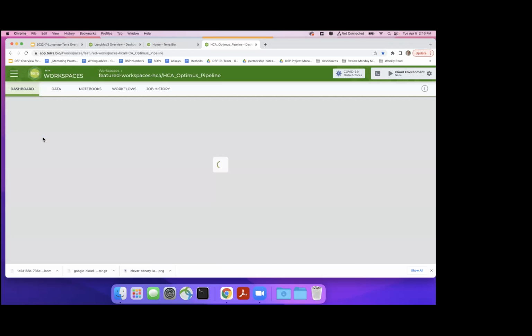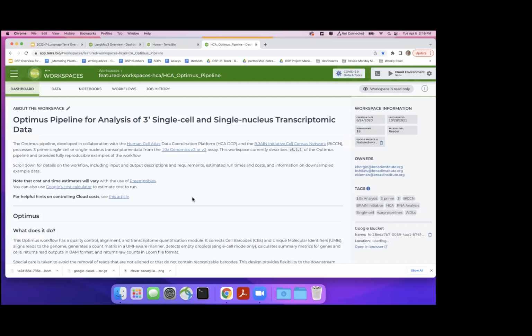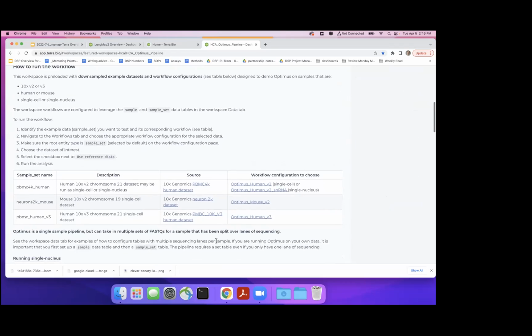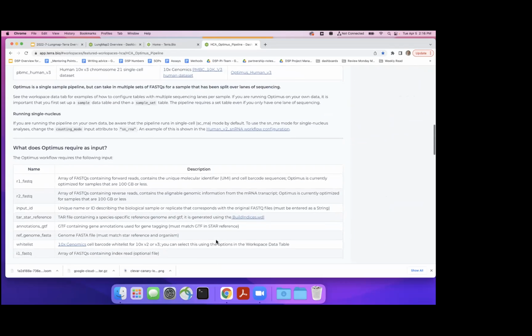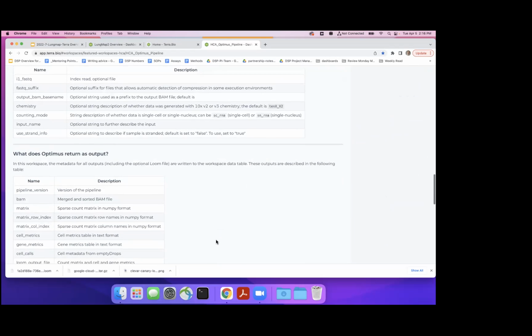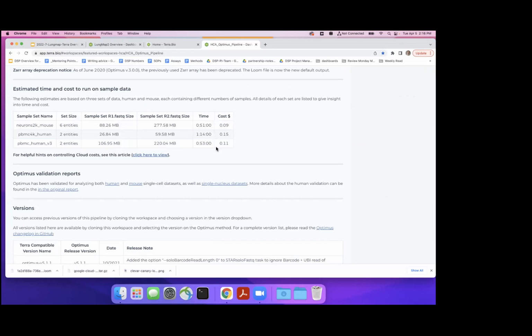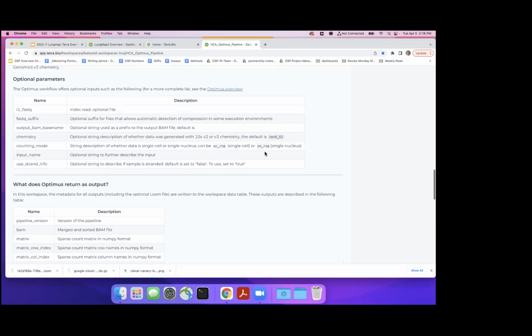Just to give a sense of a featured workspace, this is a pipeline that's used by the HCA DCP. In this workspace, we see a description about what you're seeing in there. In this case, it's about the pipeline itself and what it's used for, what are its inputs and outputs, and the costs in the cloud to use it, giving different data sets so that you can get a sense of it and start playing with it a little bit.